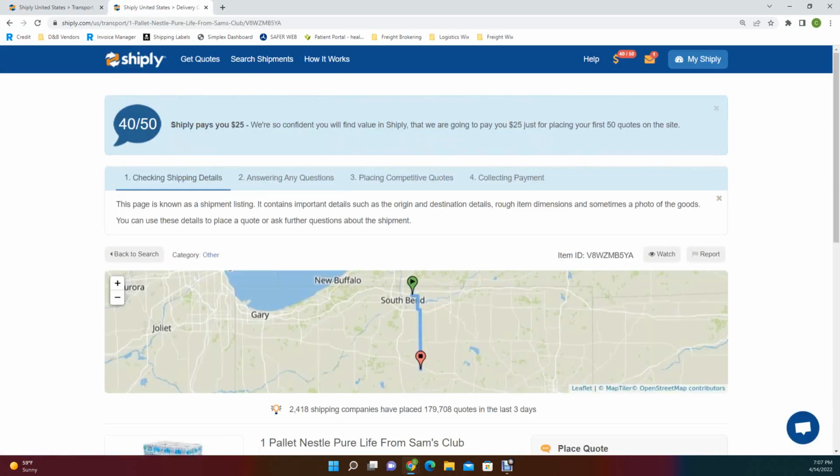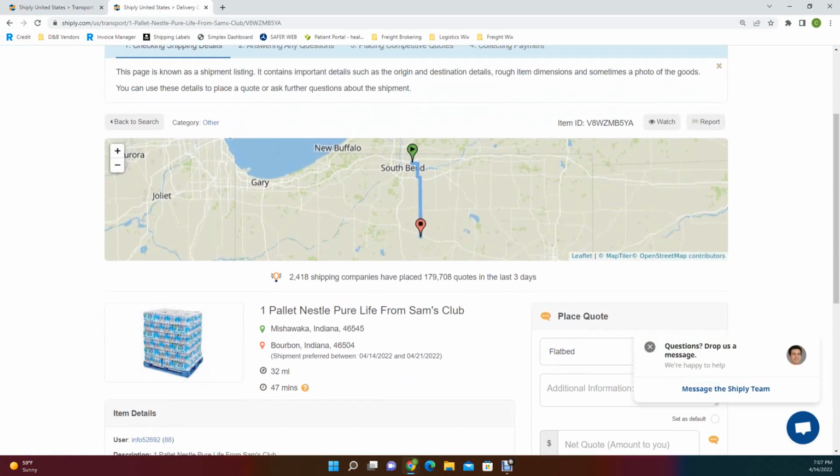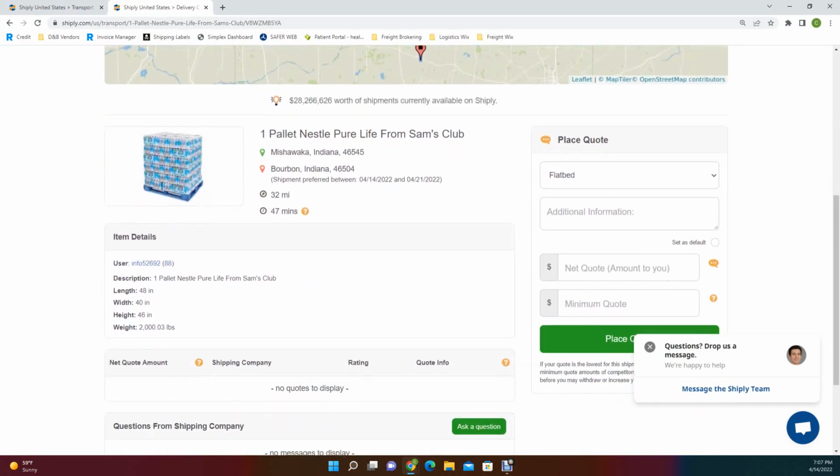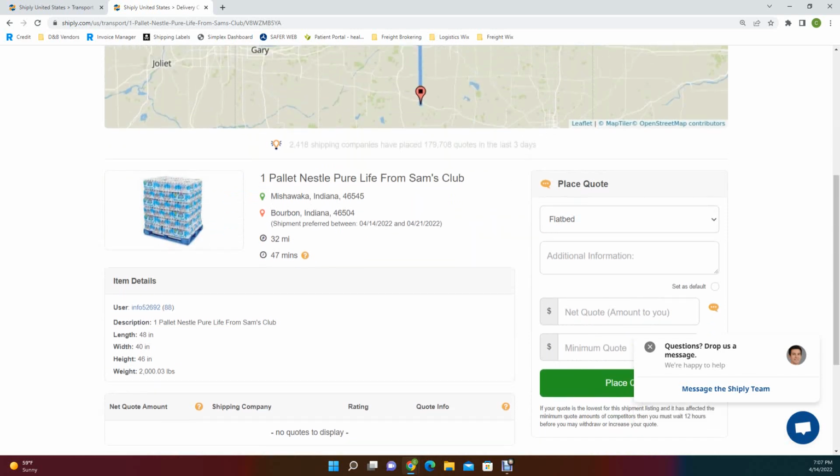Now, here's a pallet, definitely flatbed type of material, more so suited for a dry van. So you might want to look for a box truck or something like this for that. But it's 32 miles. It's not going very far, and it's one pallet, right? So something like this we can easily bid on.